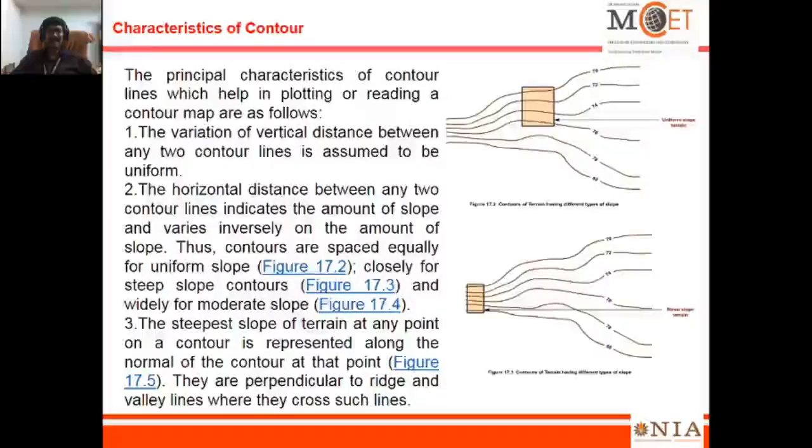The principal characteristics of contour lines which help in plotting or reading a contour map, or how we can read the contour, right? The variation of vertical distance between any two contour lines is assumed to be uniform. The horizontal distance between any two contour lines indicates the amount of slope and varies inversely with the amount of slope. Thus contours are spaced equally for uniform slope.